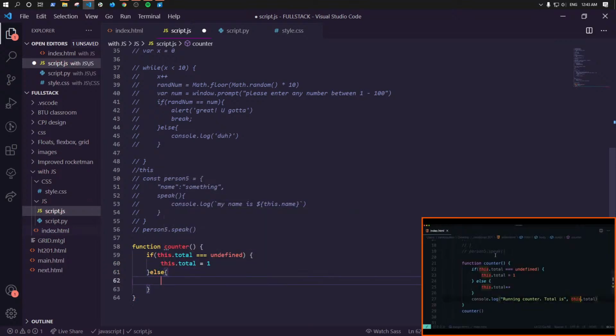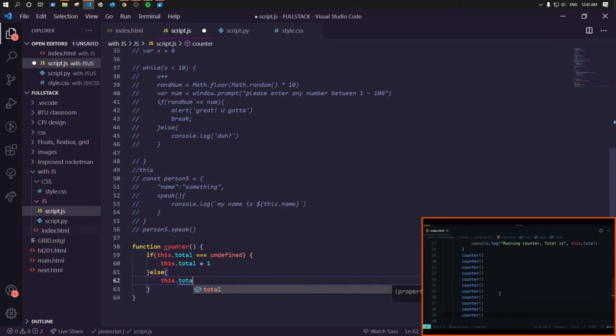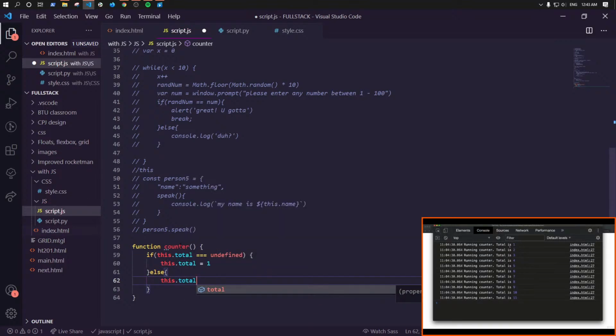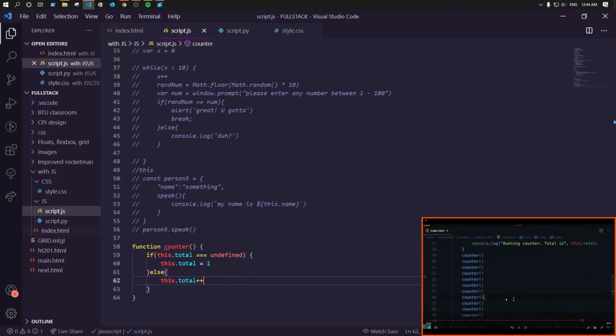Running counter, this dot total is 1. What happens if we run this over and over and over again? I don't know how many times I copied and pasted that. It's going to let me know though. And this tracks how many times this function has been run. Now, you don't need to particularly count or track how many times this function was run.